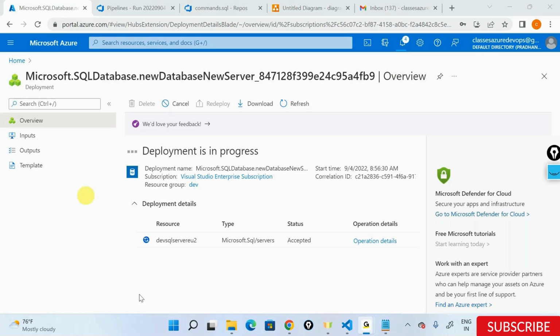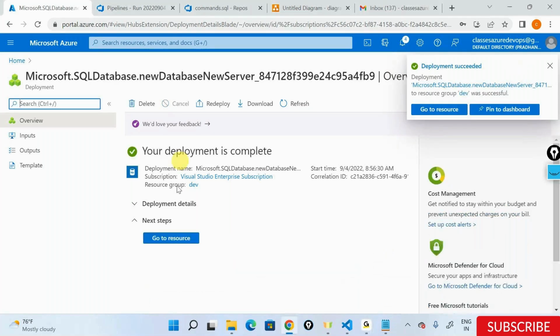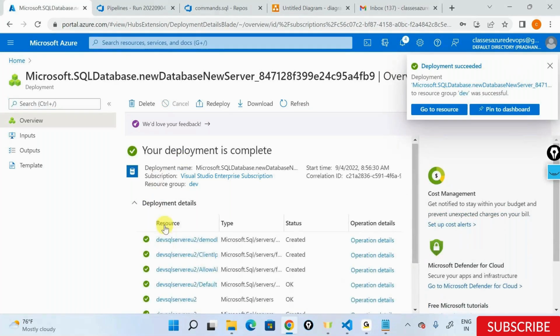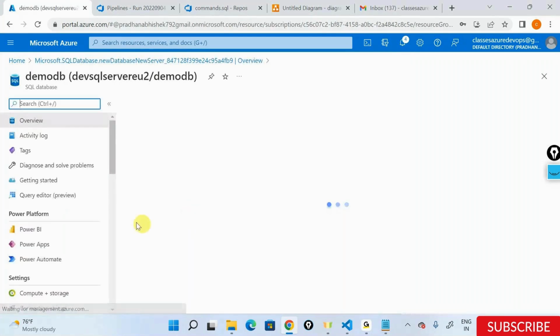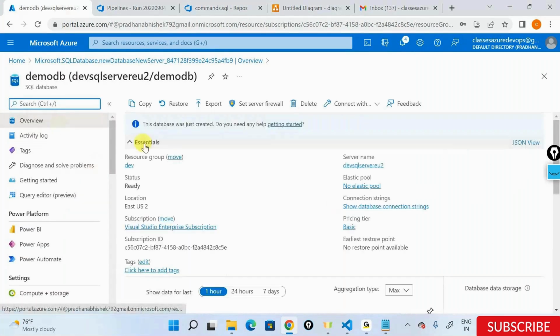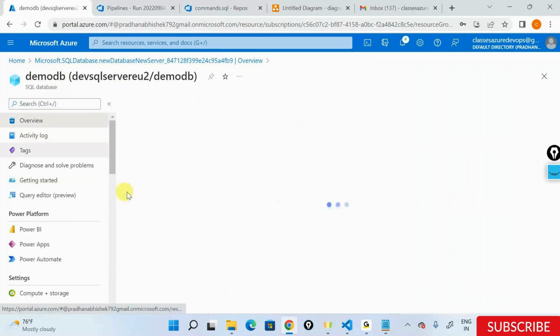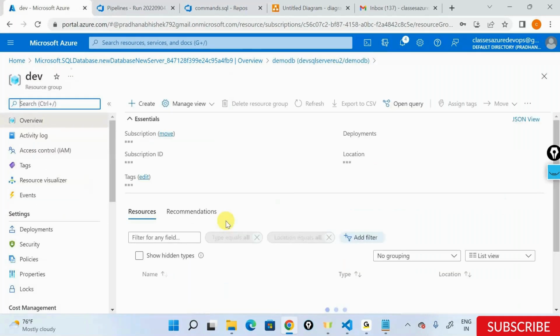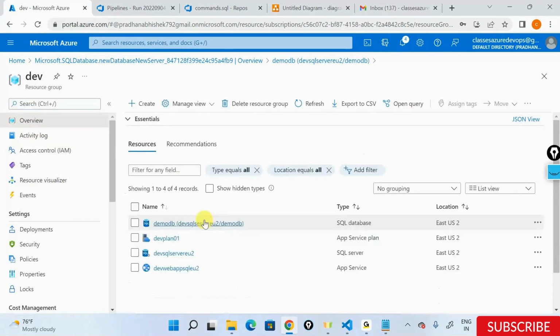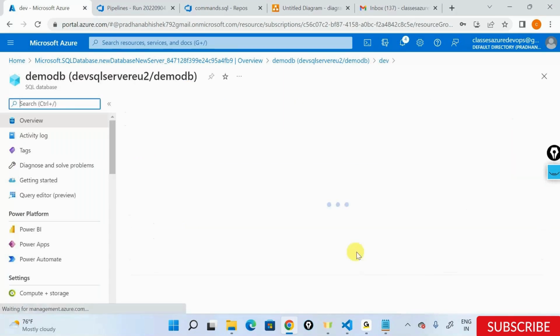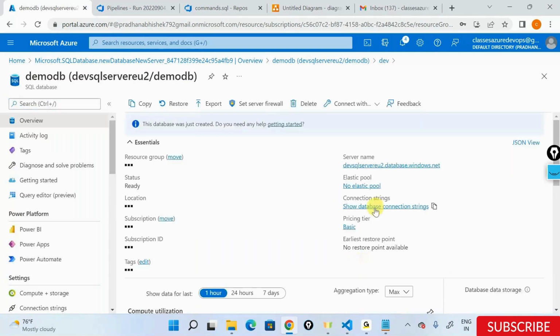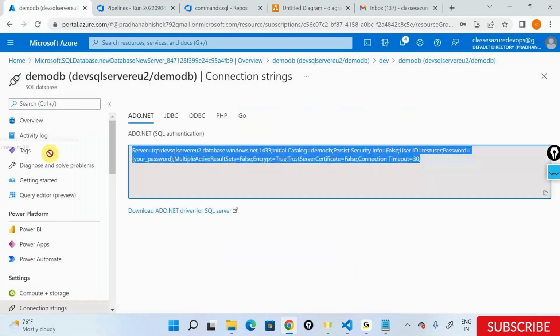Okay. So while my infrastructure is getting created, again, if you look at this one, it's created the infrastructure. I'll go to the resource group, which is, let's say, the dev resource group out here. I have all these things right now, guys. I have my app service plan, the app service, the SQL database, the SQL server, etc. If I go inside the database and show the connection strings, I have my entire connection string.